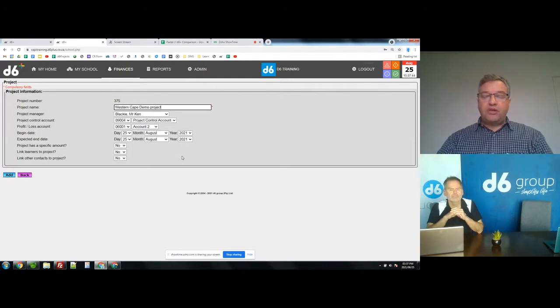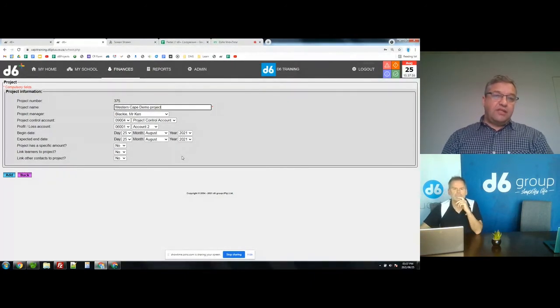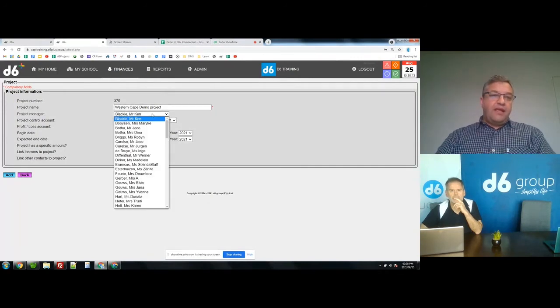So you can have multiple projects which accumulate to one bigger project. You can do that as well, or you can say this is a rugby tour for the first team and they're going to Durban, for example, and then you can select your learners, and you can close that project to something like the rugby budget item, if I may say it like that. So if it makes a profit, rugby is going to have more money. If it makes a loss, it's going to eat away some of that budget that you've got available.